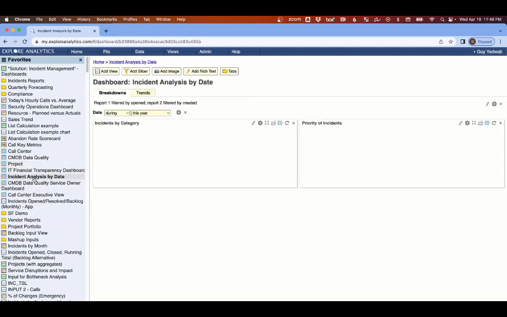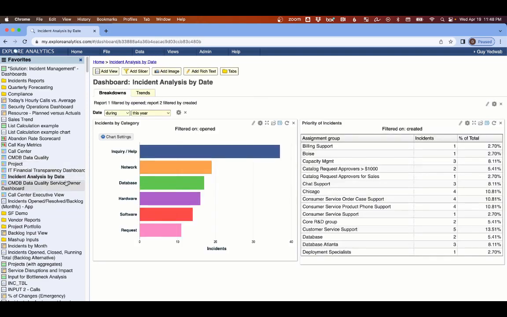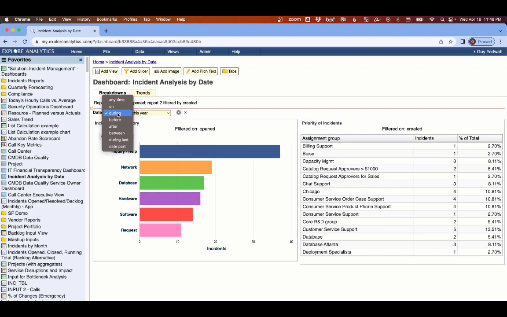Next, I want to show you some advanced date filtering that we have. So this is more of a traditional incident dashboard. It's showing incidents by category and the priority based on when they were created, with a little calculated column that shows us the percent of total. But this custom date time field allows us to select a lot of breadth of date filtering.